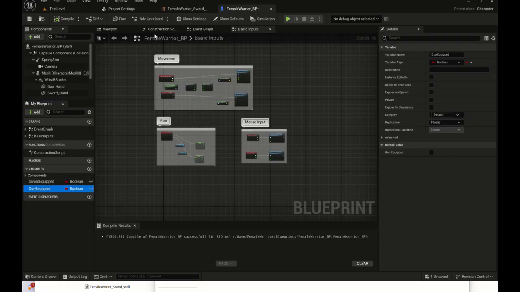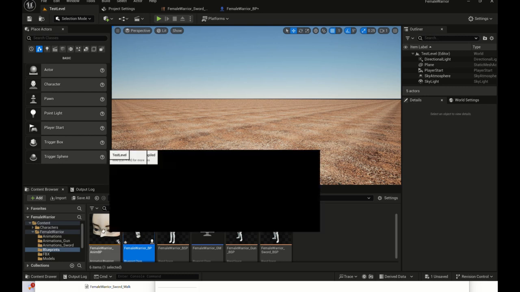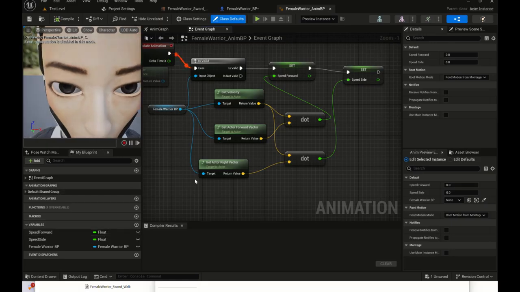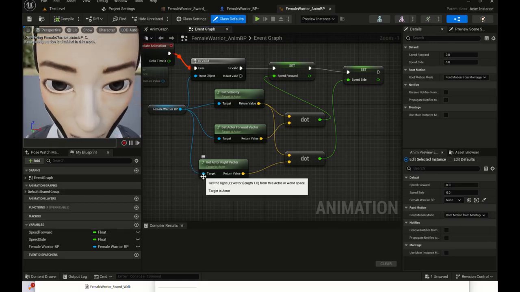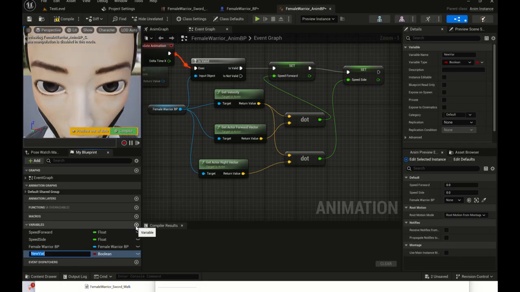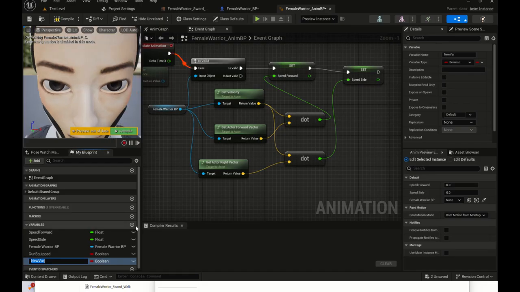So now I need to go into the animation blueprint. And here, I'm going to create basically the exact same variables. Gun equipped. Another one called sword equipped.